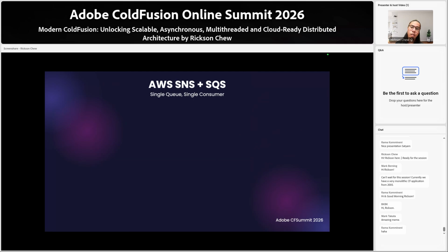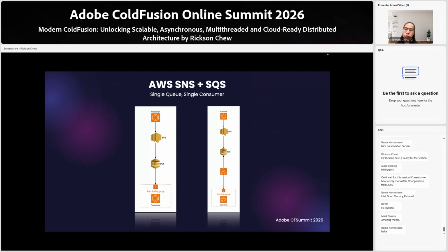The simplest is the single queue, single consumer. So in this diagram, you'll see on the left part is your long polling, while on the right side is the Lambda trigger or event-driven architecture.